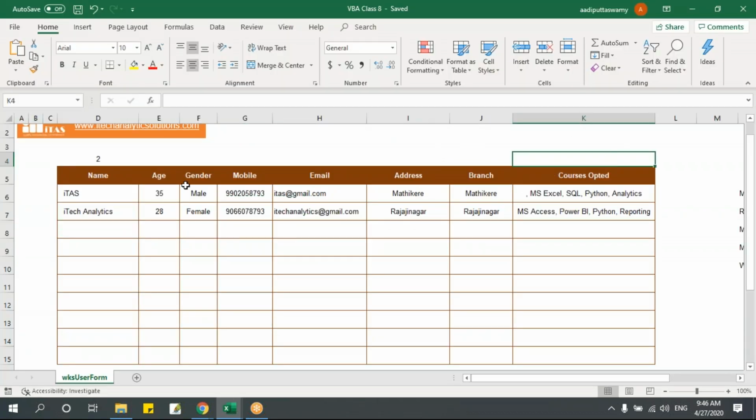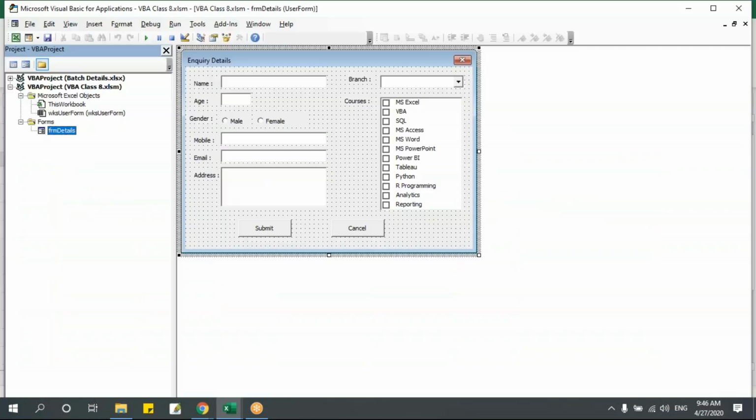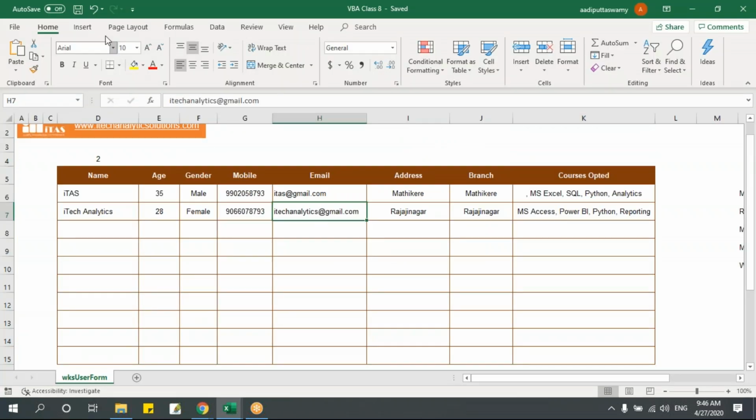When I click on a button, it should open here. So it should not always go here and say F5, because I cannot tell my client or user to go to the VB editor and press F5 and then open the form. What we'll do is go back and create one button.